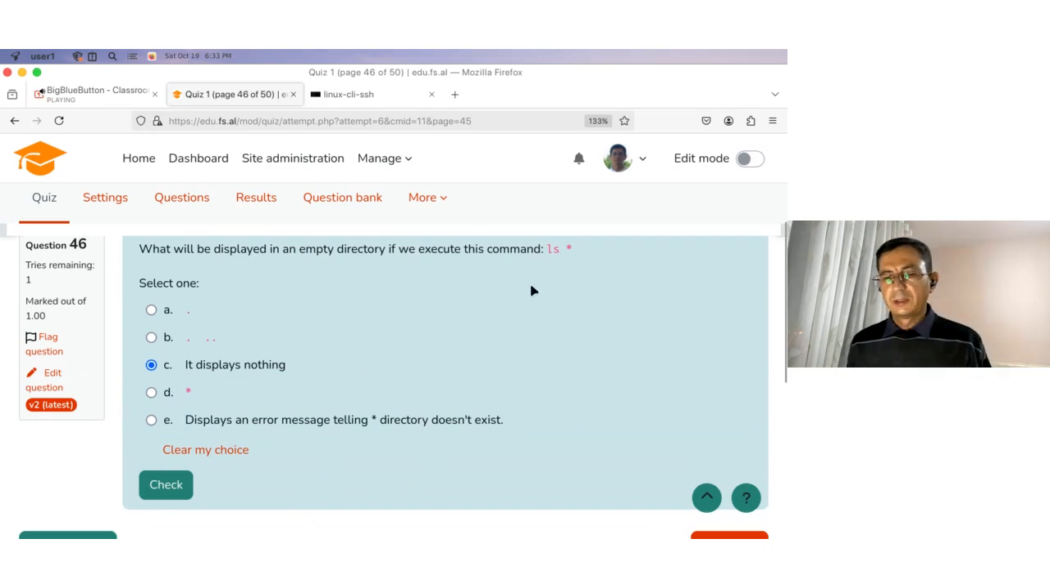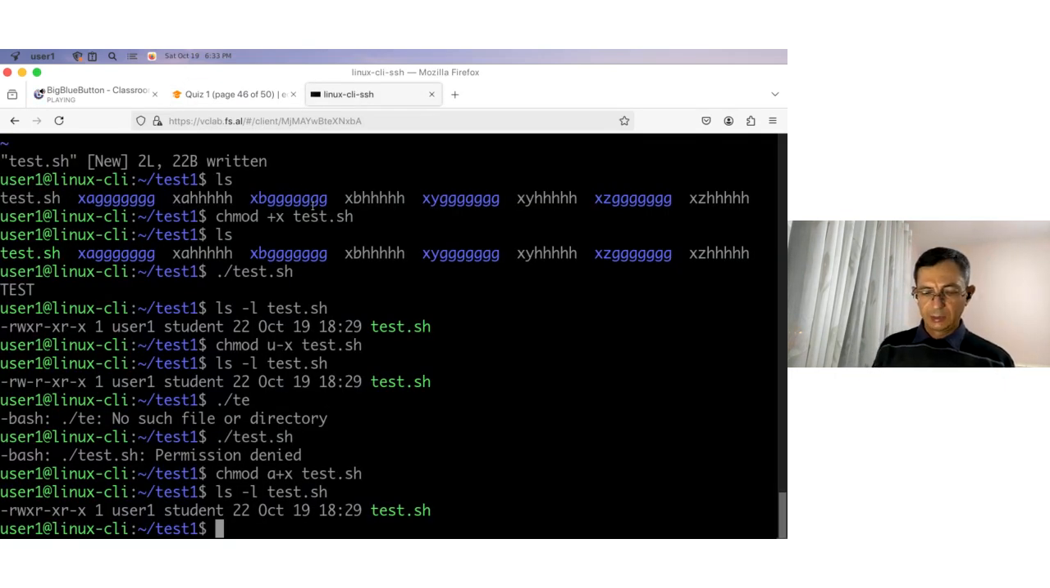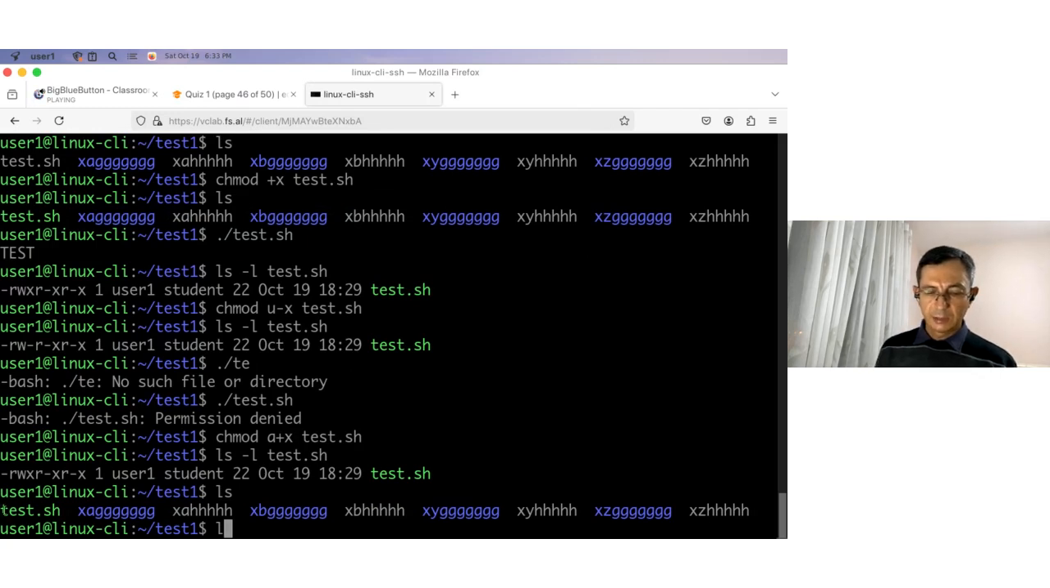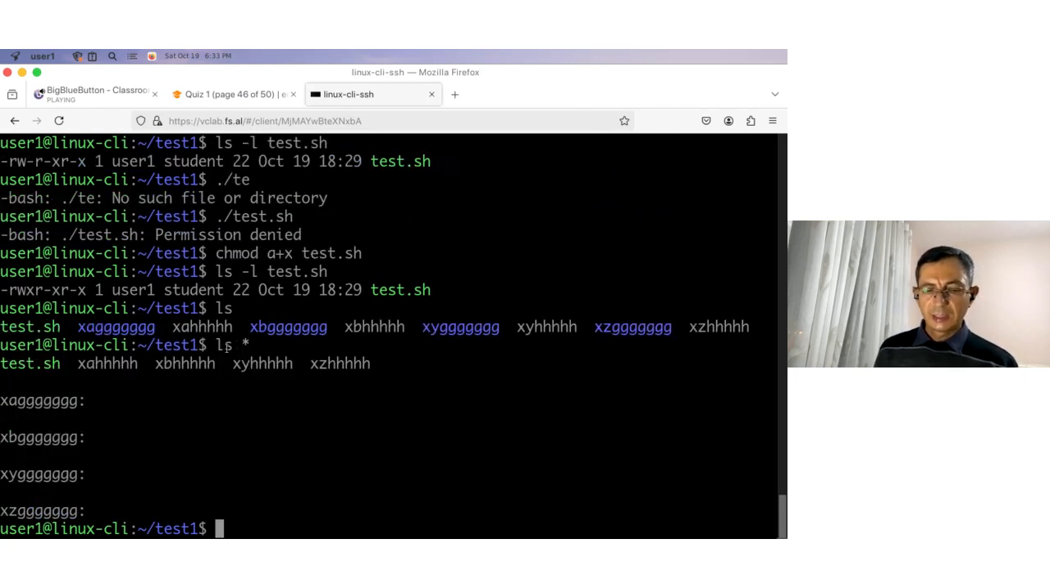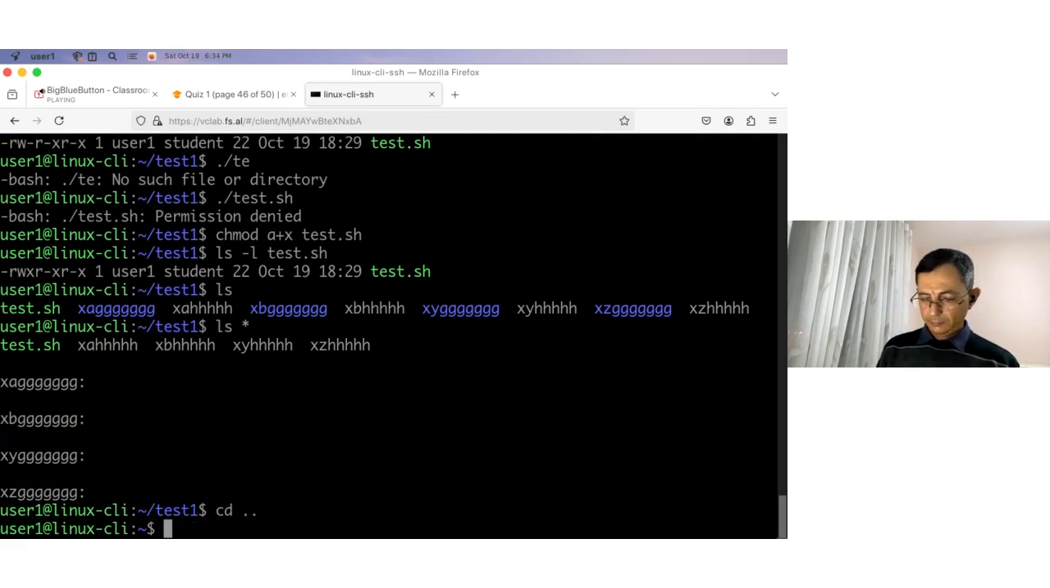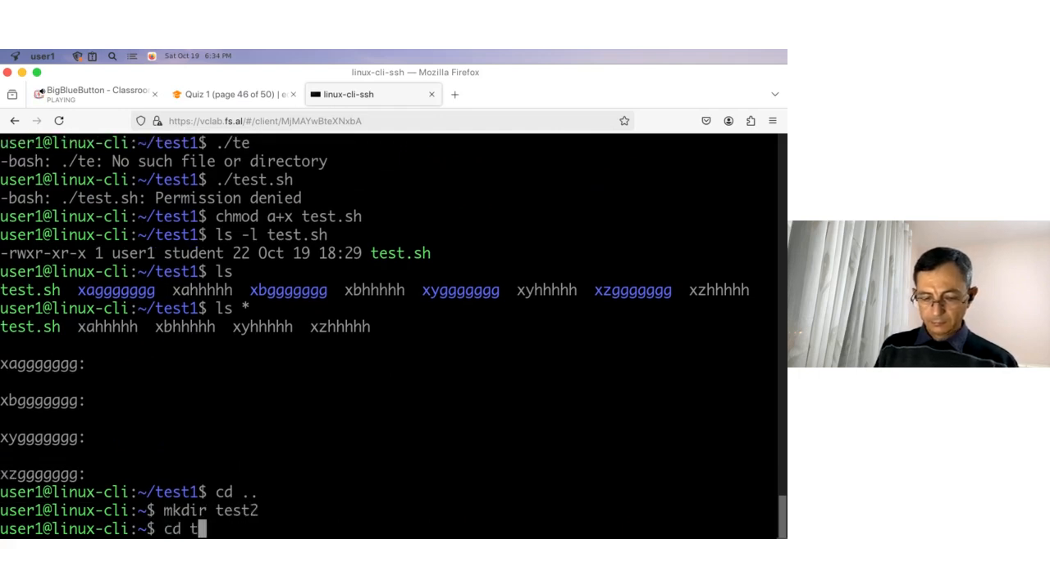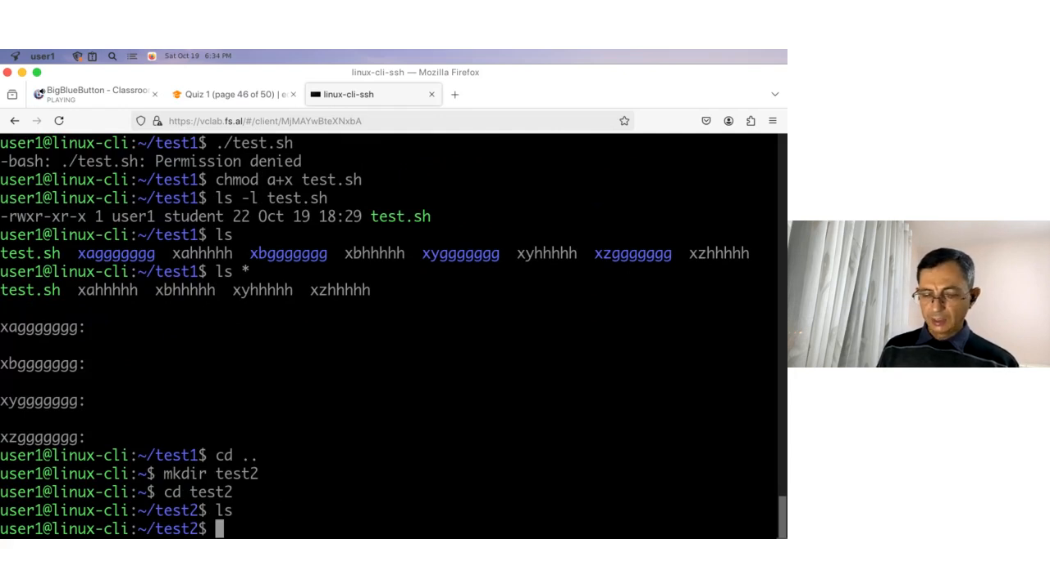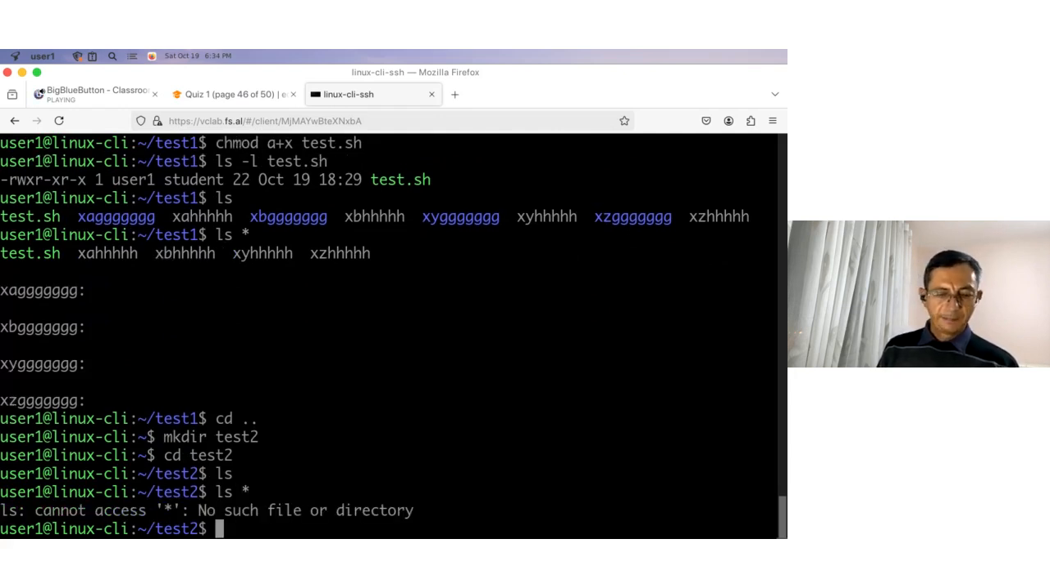Yes, actually, this is a difficult question, and it is easier to find out with a simple example. If the directory is not empty, and I do ls star, then bash is going to replace this star with everything in this directory. But if the directory is empty, for example, so we have an empty directory, and if I do this ls star, then this star cannot be expanded by the shell, because there is nothing in the directory to match this wildcard.